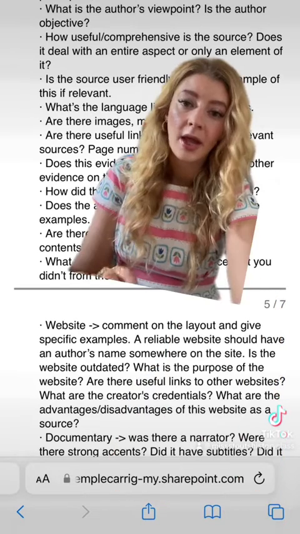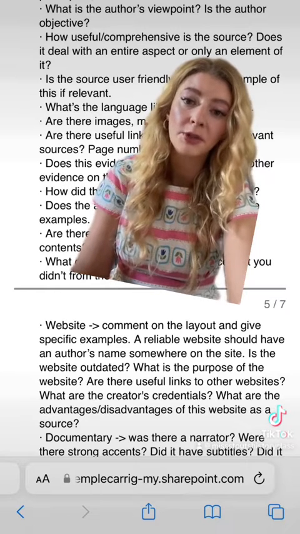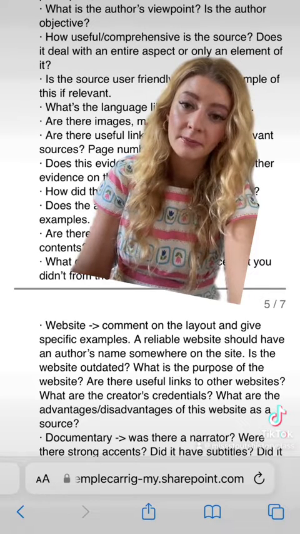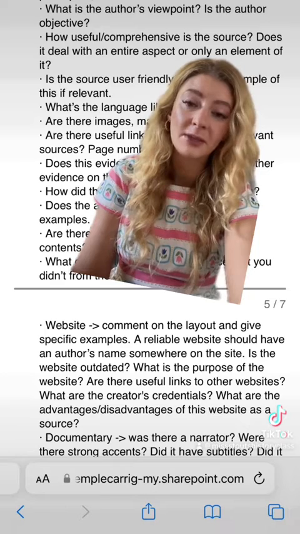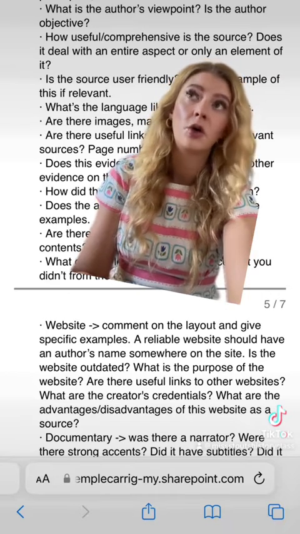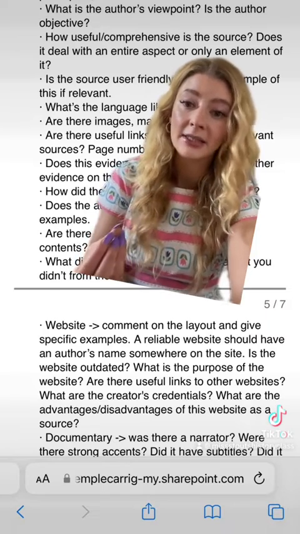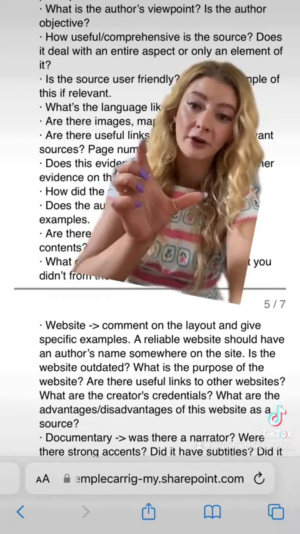And once again, you don't have to answer all of these questions. These are just some prompts. You'd answer the ones that are relevant and applicable to you and your project. If your source is a website, you could comment on the layout and give specific examples. So the website had an interactive timeline, or it was really easy to use, or there was a search bar and I could search for words like whatever your project is, okay?